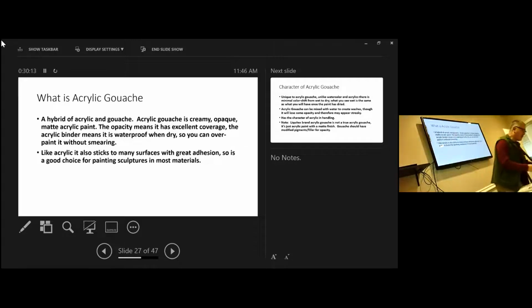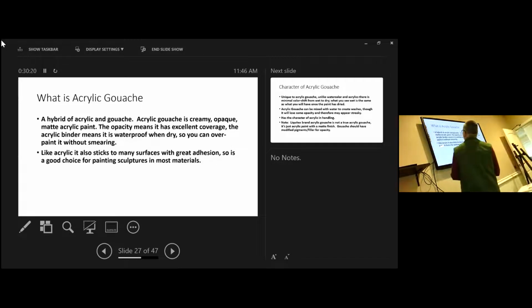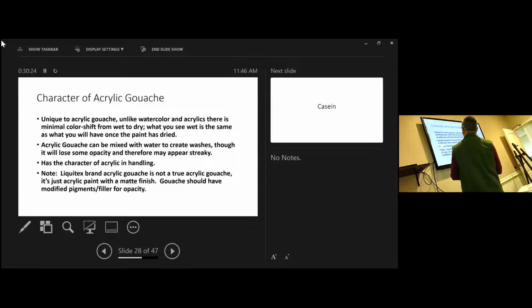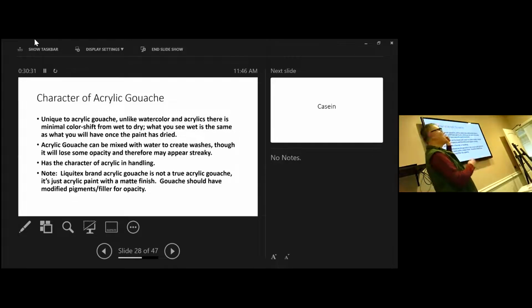So now we are talking about, next. Oh, and illustrators like it because it doesn't change color. So it won't go from light to dark. When you paint it, the way it looks is the way it looks. And for them, that's an advantage. They don't have to wait for that change and make adjustments.